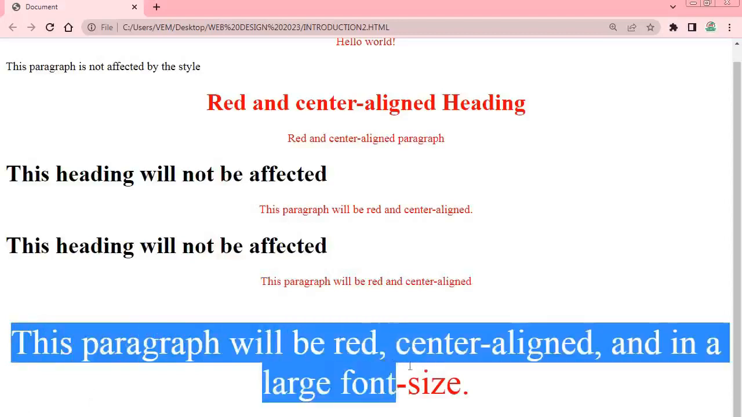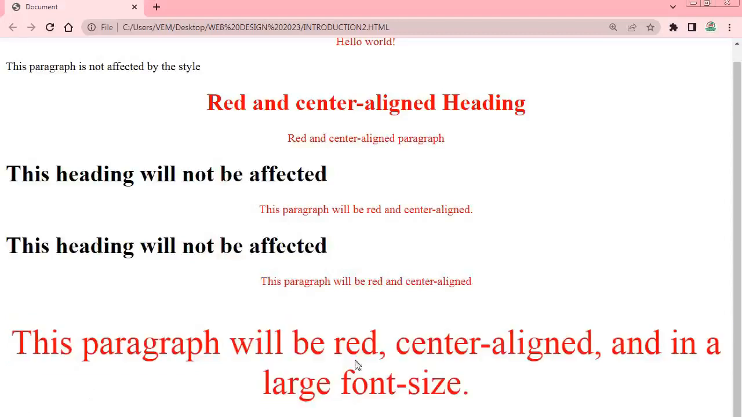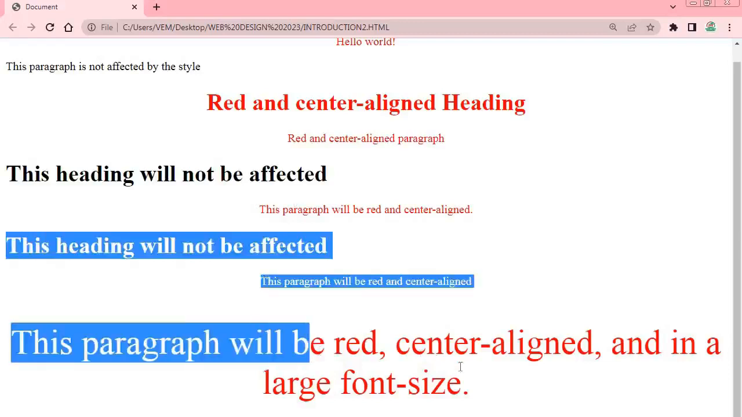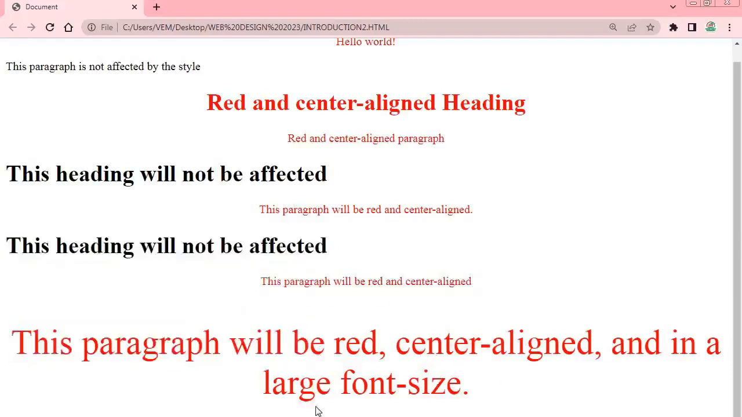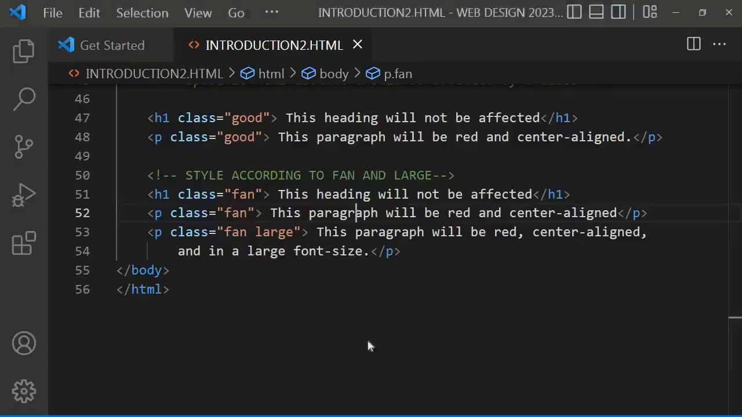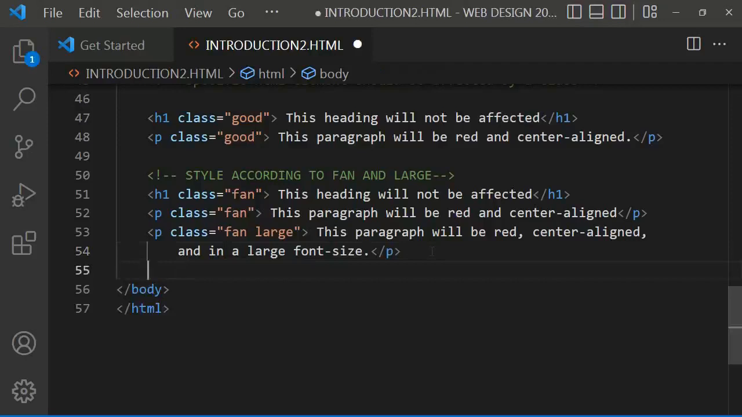This paragraph will be red, center aligned, and in a large font size. So we didn't style our heading. We only styled our paragraph, so that's why the heading was not affected because we didn't style it. But we styled our p.fan. We also styled our p.large.